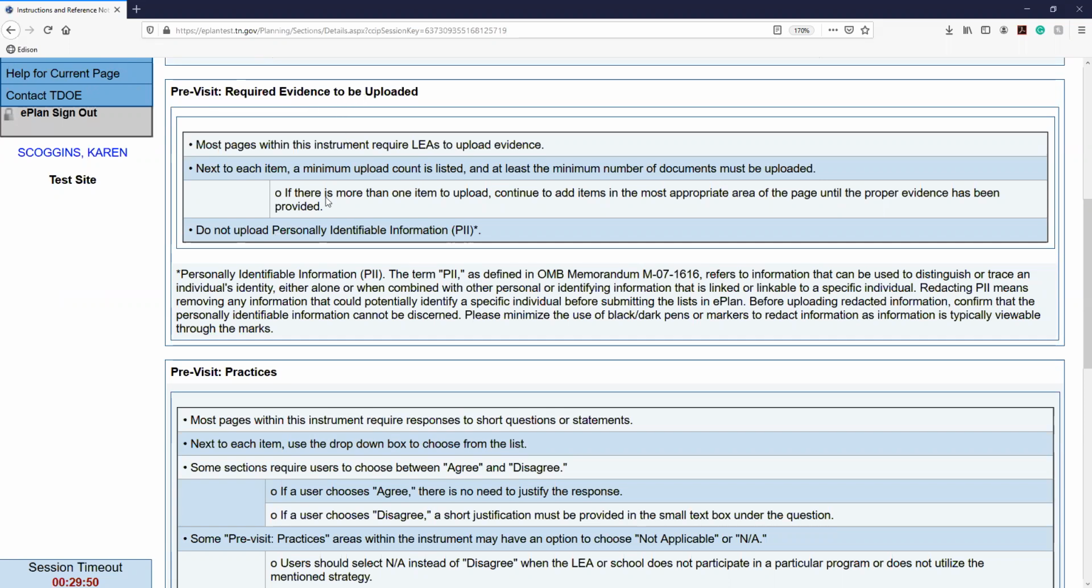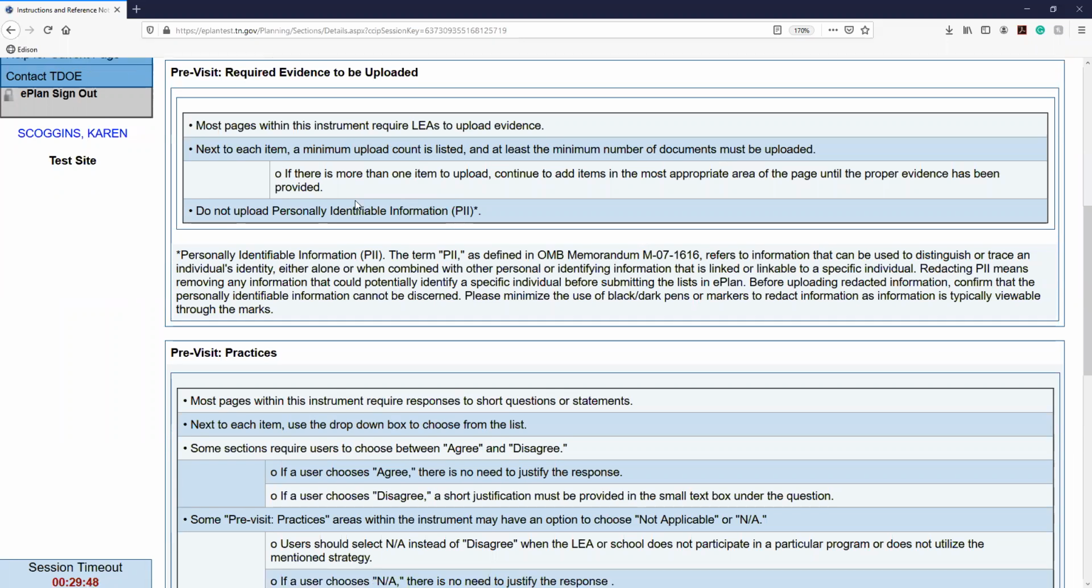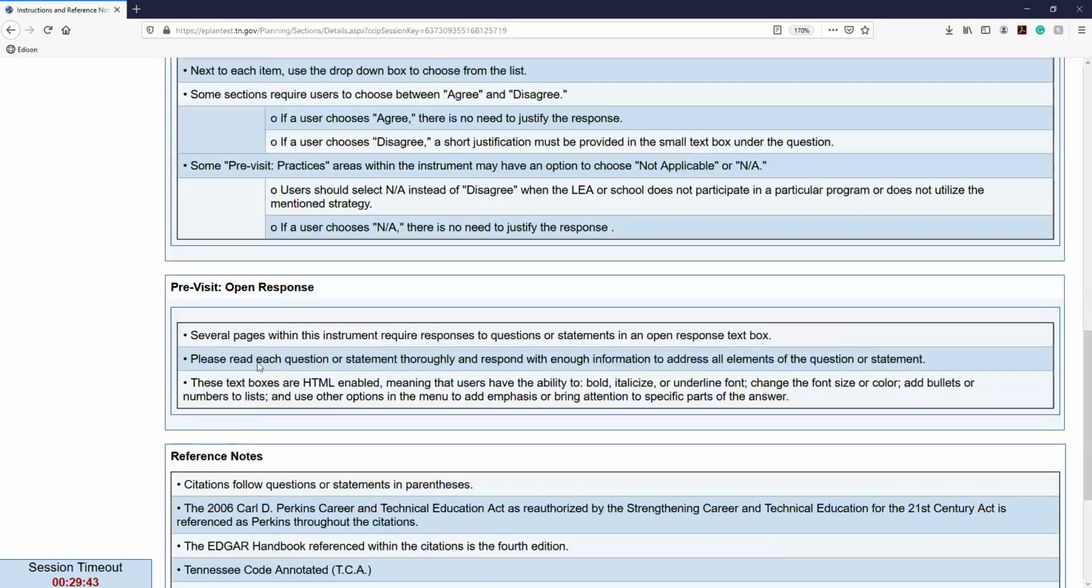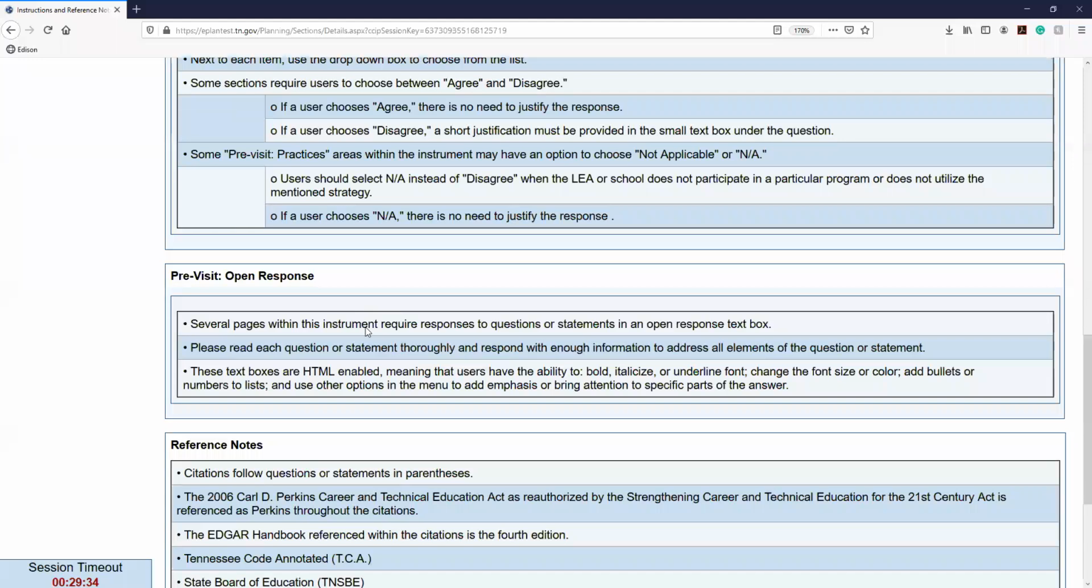Pre-visit required evidence to be uploaded. It talks about that there. You've got pre-visit practices, where it gives you instructions on how to answer the agree, disagree questions. We'll go through that in just a second as we look at some of those. Pre-visit open response. Those are your short answer open response questions that we'll give you information about.